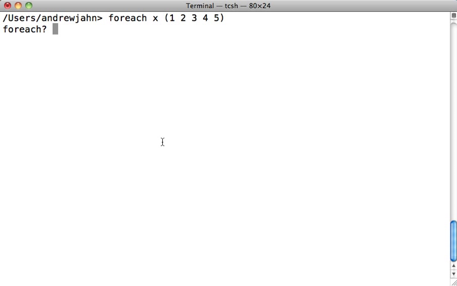And then I get this prompt that says foreach question mark. So what do I want to do within this loop? What it's going to do first is assign the value of 1 to x. So when I'm in this iteration of the loop, I can have x take on the value of 1 and I can do several different things with it. Let's keep it very simple. Use the echo command that we talked about in an earlier tutorial and just say echo $x, so return to the screen the value of x.